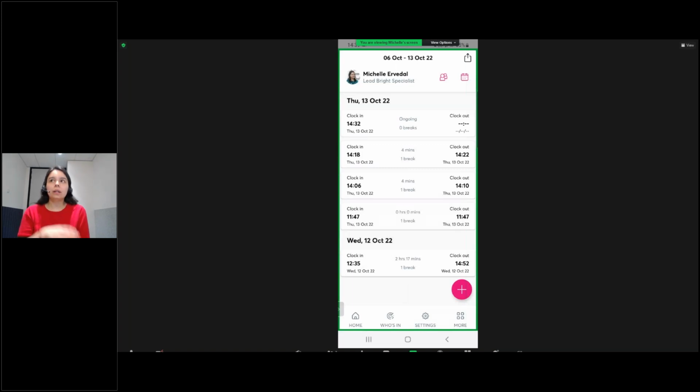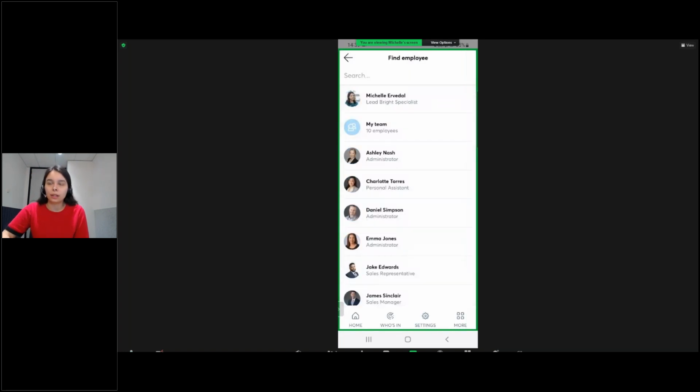When you click into history, it's automatically going to show you your history, but obviously you might want to change to see one of the employees' histories. That's when you can click on the pink icon of the little people layout, and it will give you the option to select which employee.